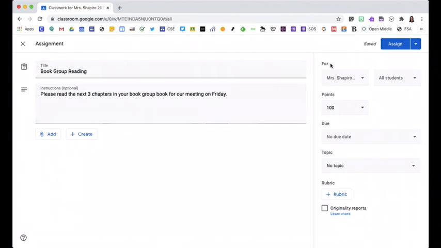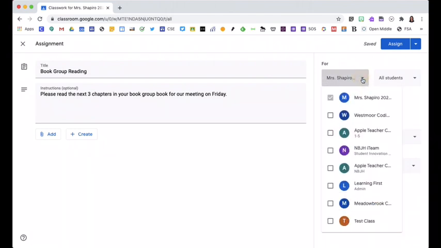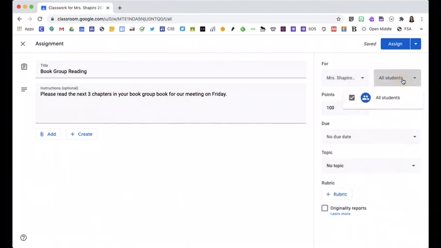So I look at the distribution information. Who do I want this to go to? Again, if I teach multiple sections of the same subject, I can assign this to multiple classes. I'm just going to assign it to the class I'm currently working in. Then I can decide if this goes to all students, one student, or a small group of students. Once students are enrolled in my class, I'll have a list of student names underneath all students.